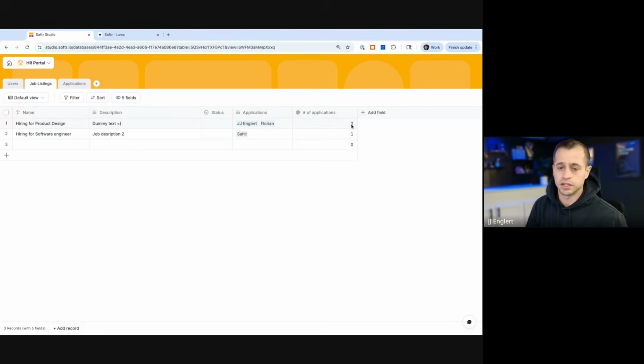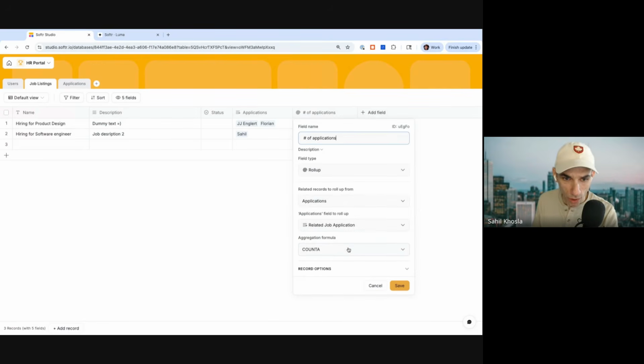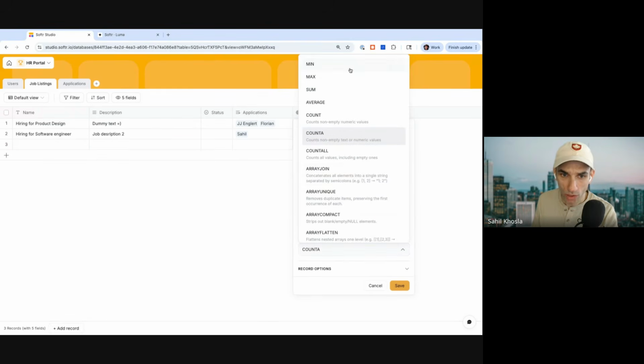So rollups are really good for doing calculations on things, where lookups are really good for showing additional data from another table without having to recreate that data. So JJ, if you open these settings again of the rollup field, yeah, so aggregation formula. This is where rollup is different than lookup, what JJ was trying to say. There are all these different calculations that you can do on the linked data. And you see, we first tried to do a count, which counts non-empty numeric values, but we didn't have a numeric value. So now, think of these as Excel formulas, different things that you can do on the related data.